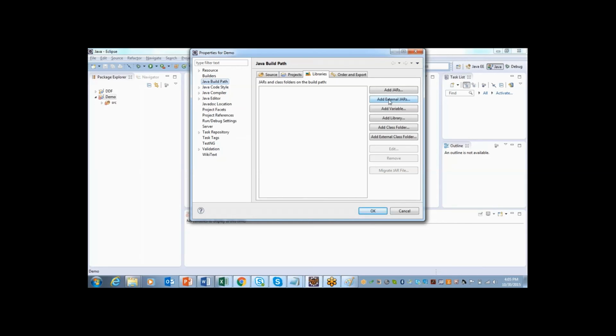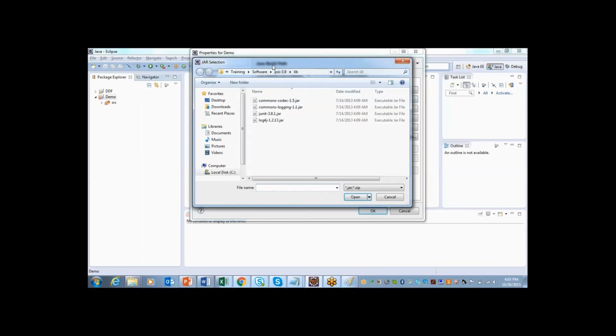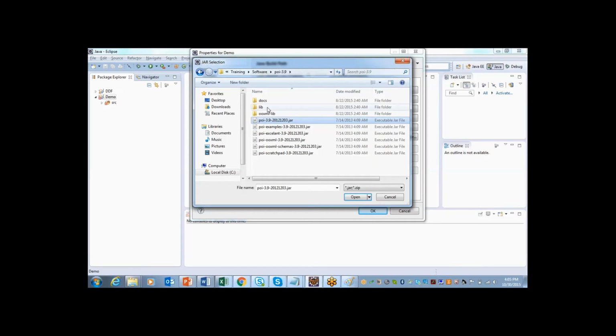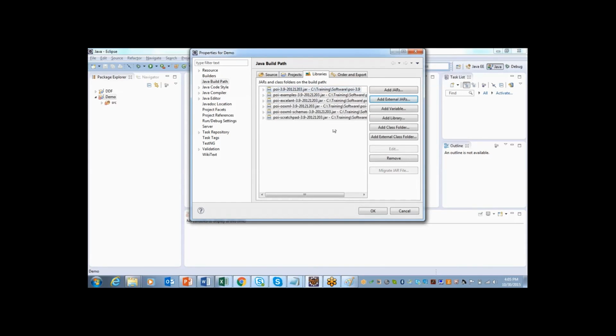So click on the add external jars, then go to the place where you have the Apache POI jars you have downloaded and unzipped, right? So those jars have to be added. I have downloaded 3.13, but I can also use older version, that is 3.9. So let me open this folder. Here I have the jars outside the folders. Let me select first, then click on open. So I have added these jars.